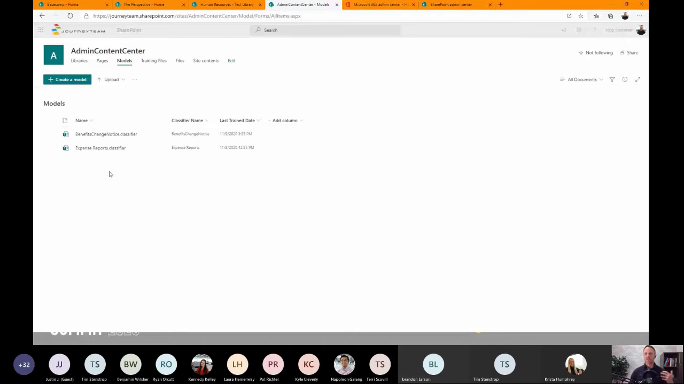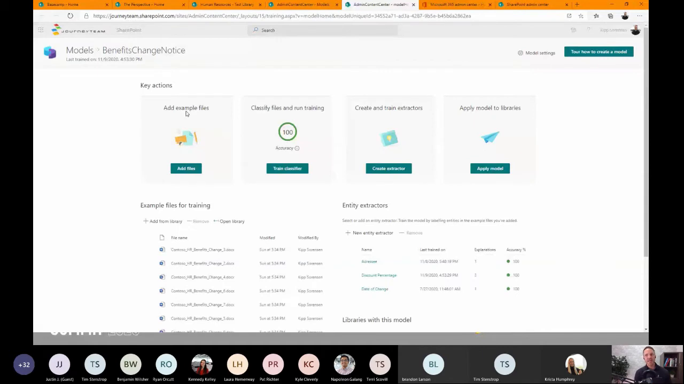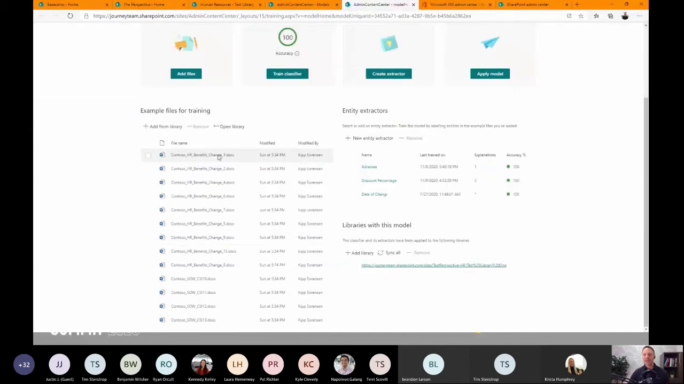Once we're in the model, the first thing we need is example files. This is what the artificial intelligence learning requires to increase its accuracy of content processing. In this example, I uploaded a handful of documents that are good examples of a benefit change request.